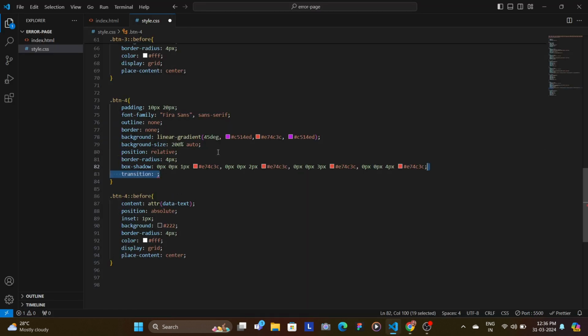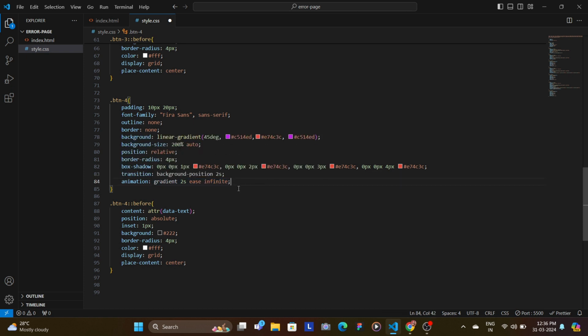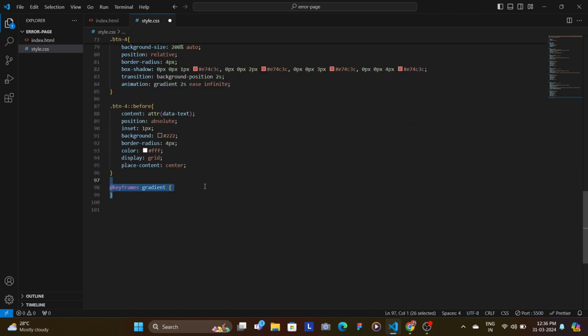And then here I would add a transition. So the transition should be for the background position, and I'm adding a time of 2 seconds. And then the animation. So the animation name would be gradient. The animation should be for 2 seconds, with the ease effect, and also they should run for infinity. And then here I would add the keyframes for the gradient animation.